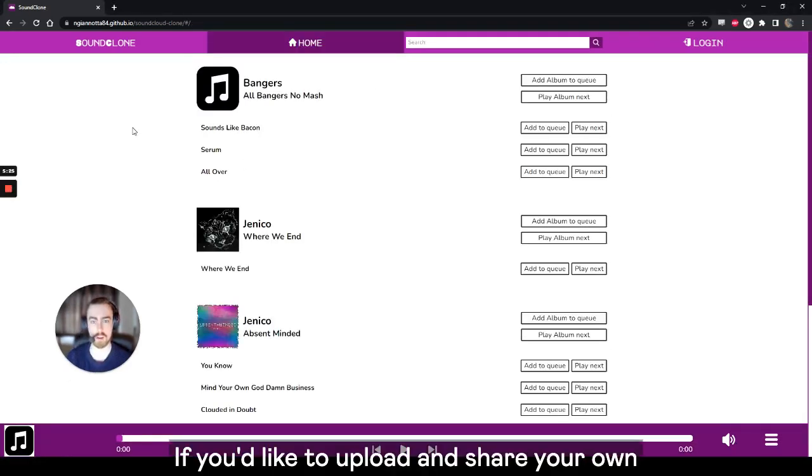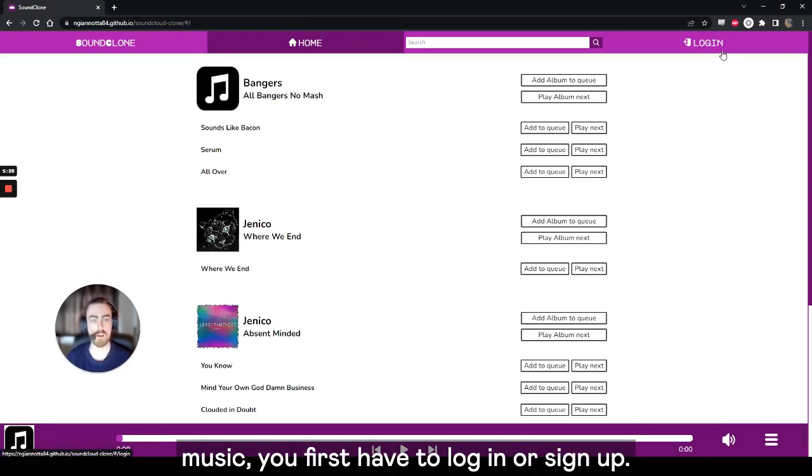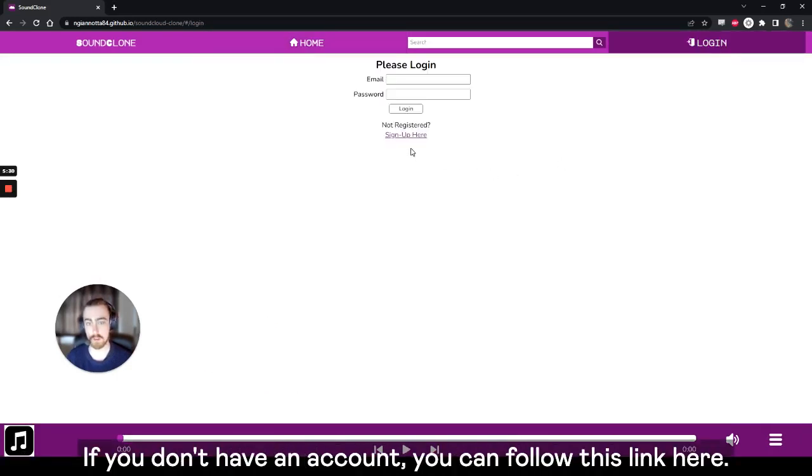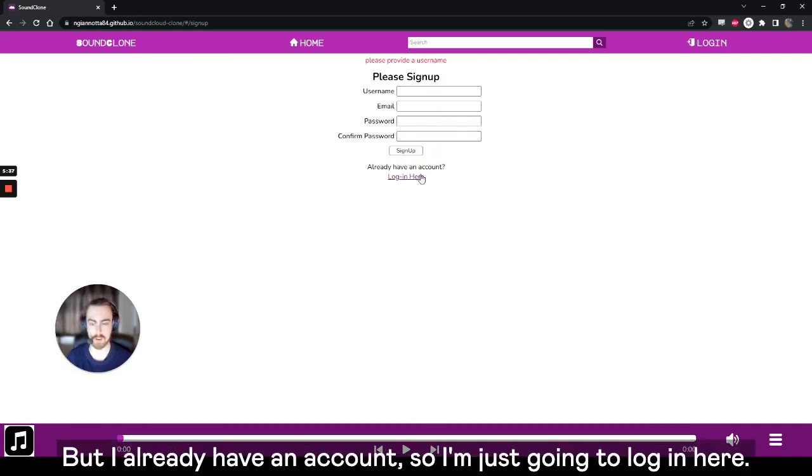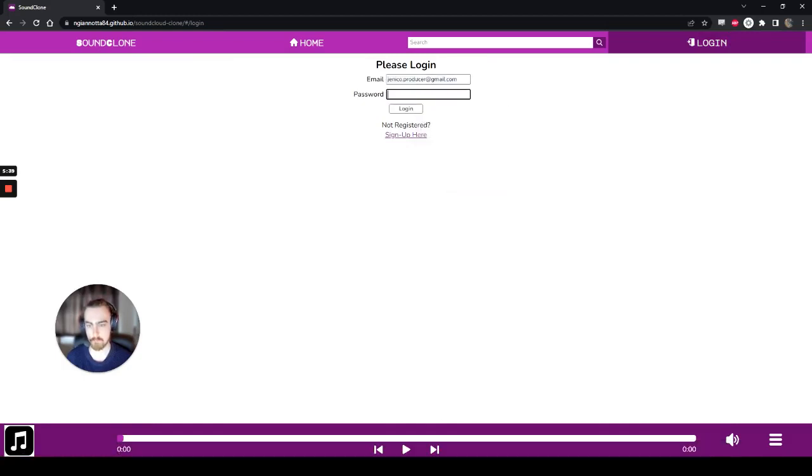If you'd like to upload and share your own music, you first have to log in or sign up. You do that on this tab over here. If you don't have an account, you can follow this link here. We make sure to give appropriate messages for missing or incorrect fields, but I already have an account, so I'm just going to log in here.